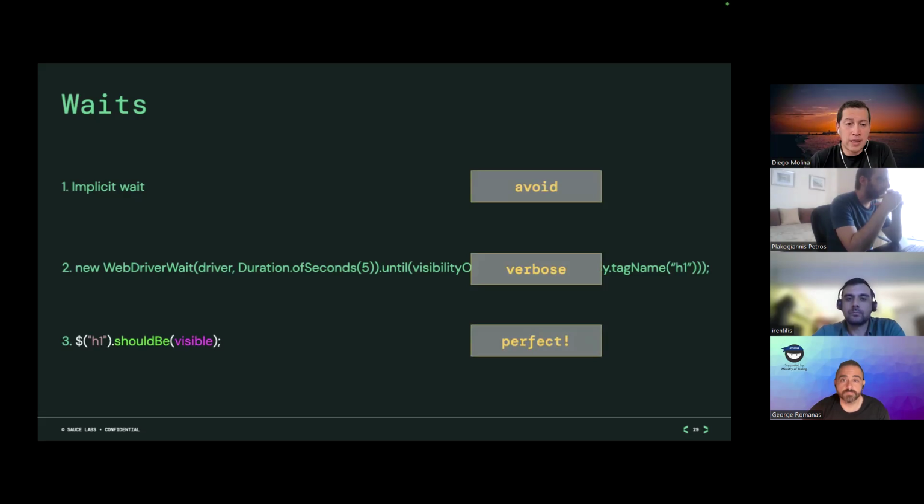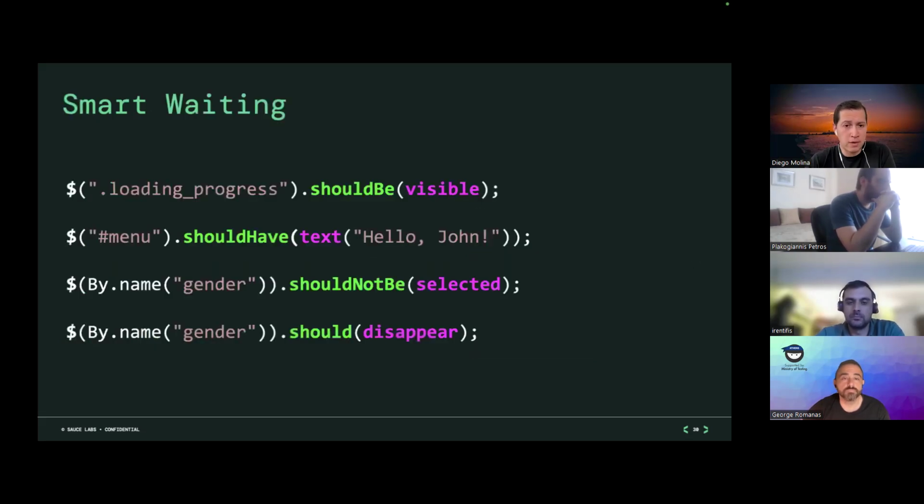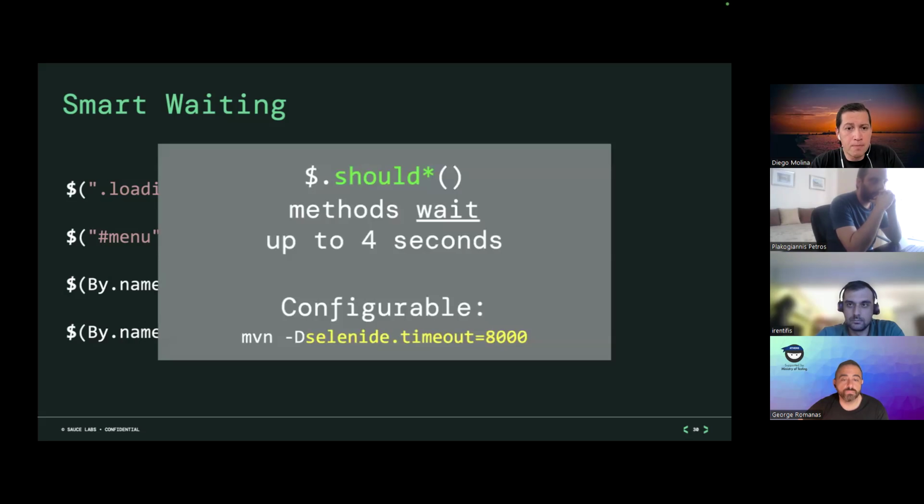And then you can extend this pattern to many other aspects. Like you want something to be visible, you want something to have a given text, you want something selected or not selected, or you want something to be not present or to disappear. By default, all these should methods wait up to 4 seconds, but you can always configure them with a flag.